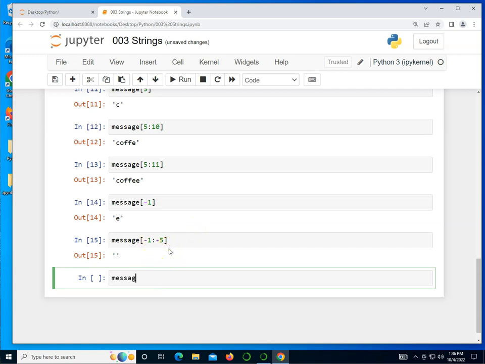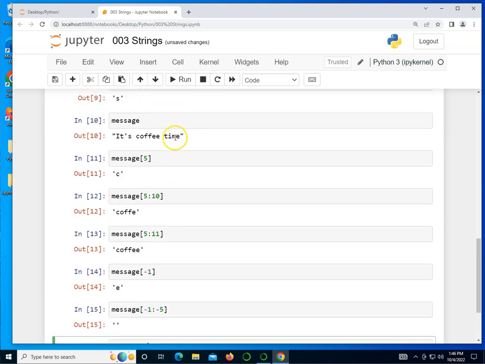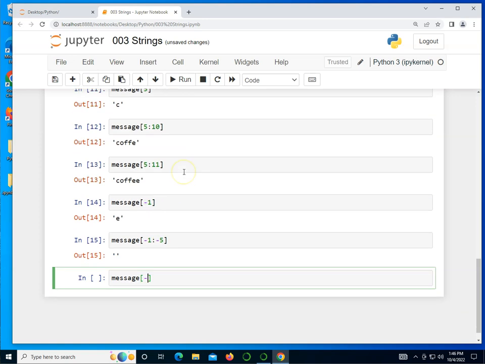So what I can say is message, looking at this, -4, -3, -2, -1. We know that that is included, and then -1. But again, this only returns TIM. It doesn't return the E because, again, the last one is not included. Now, you may be tempted to do something like this. So I'm going to put 0 here.